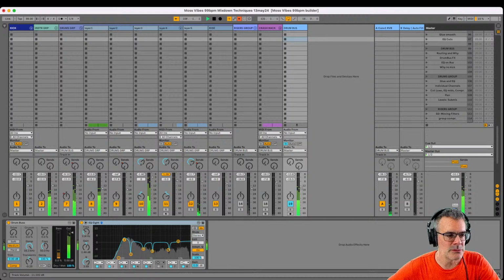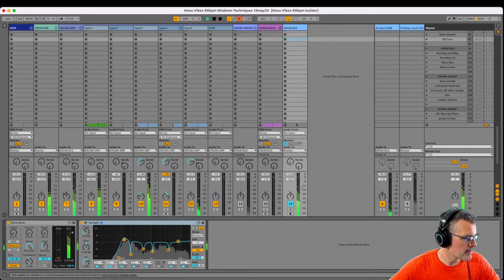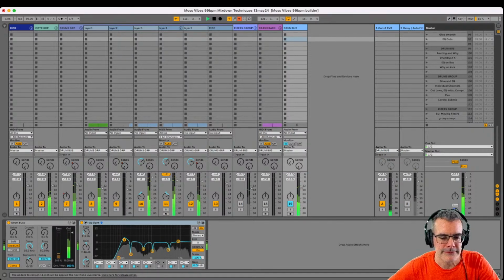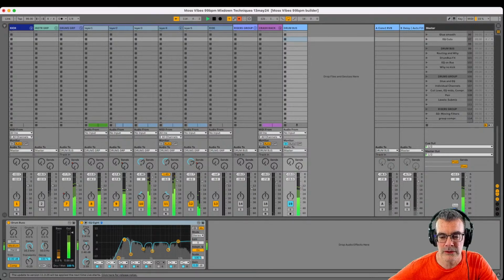How are we sounding now with our instruments and drum group? Monitor window. There we go. Now I have the return effects. Listen before the reverb and after.